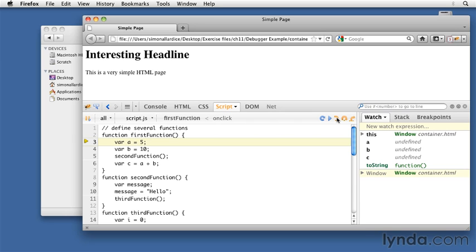So I go back up to my play controls, and I'm going to say step into, which just goes forward. A is now equal to 5. We're waiting to create B. I step over. B is now equal to 10. I can see those values either in the watch panel over here or by mousing over them.